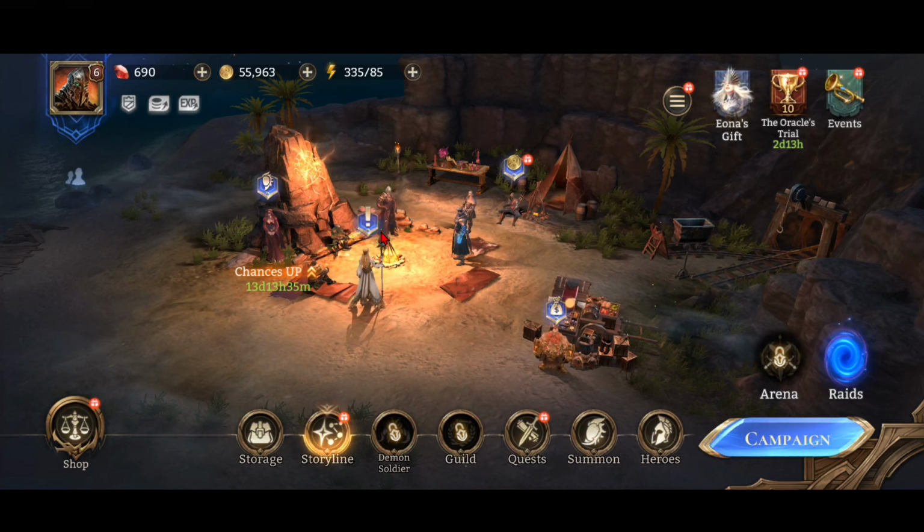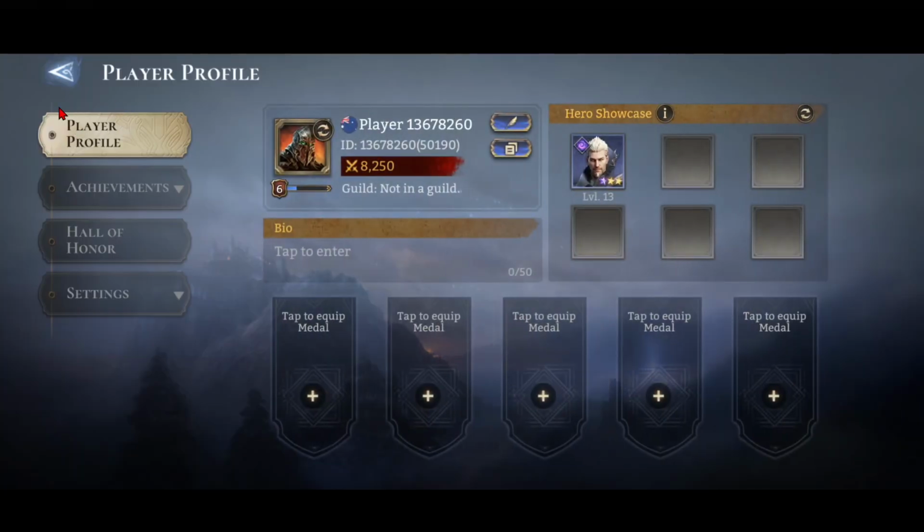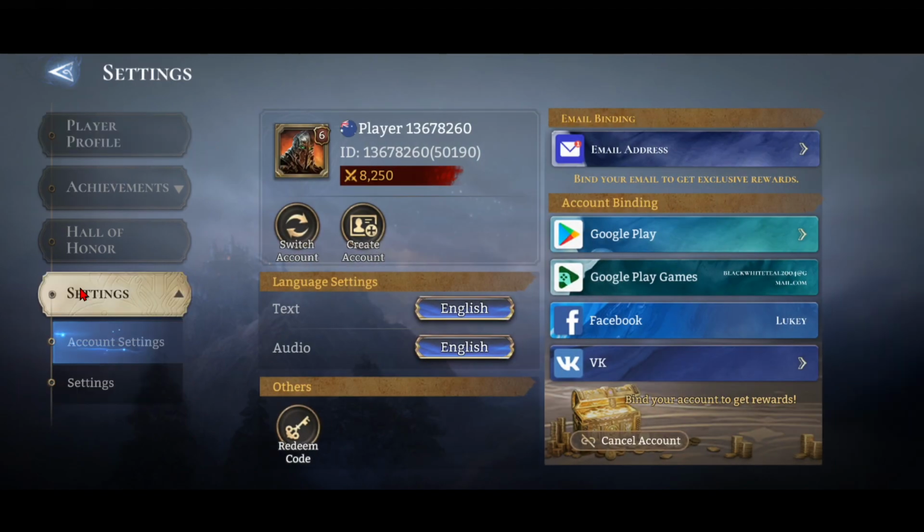Okay, the best way to do this is to open up your Watcher of Realms game and then from here sign into your account. Now once we're signed in, we want to click onto our user profile on the top left hand corner of the page. Now look for the settings tab, click onto that, and now we're going to see our settings here.